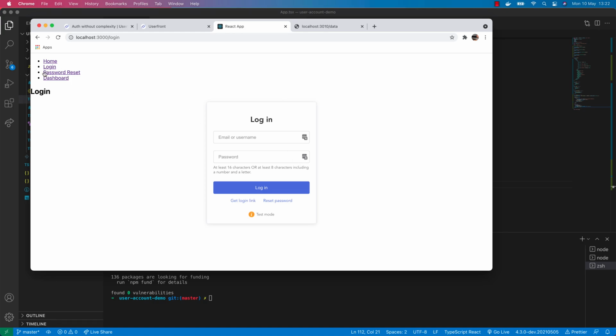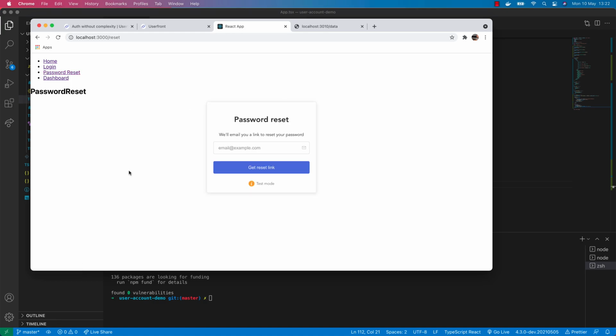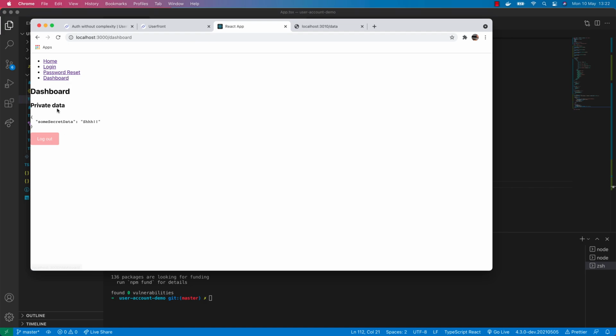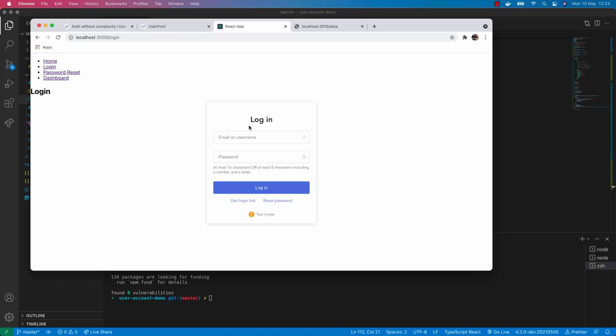So now we've got a login page and a password reset page. And if we go to the dashboard, things are still working. We shouldn't be able to access this at the moment, but you can see the logout button is grayed out. So really super simple, just copying and pasting those codes from the Userfront toolkit into your app. And if we do actually log back in with the email address, as I said, the username is a bit long to remember.